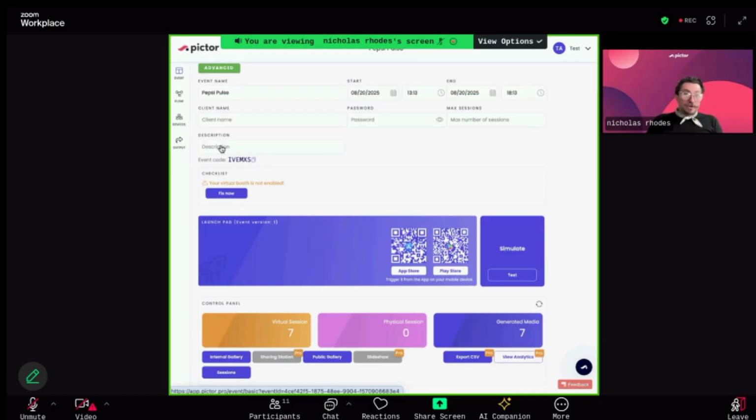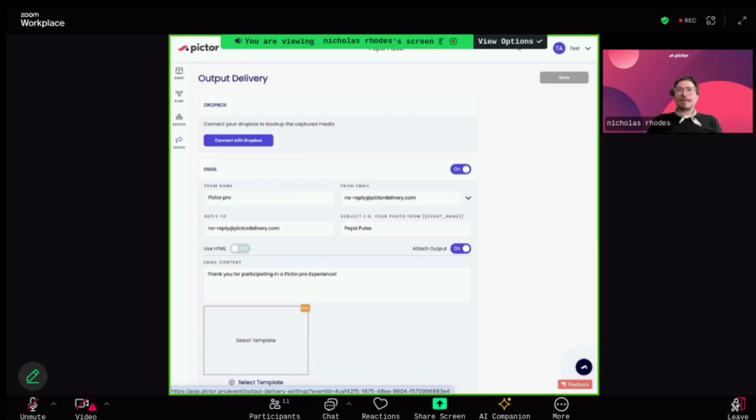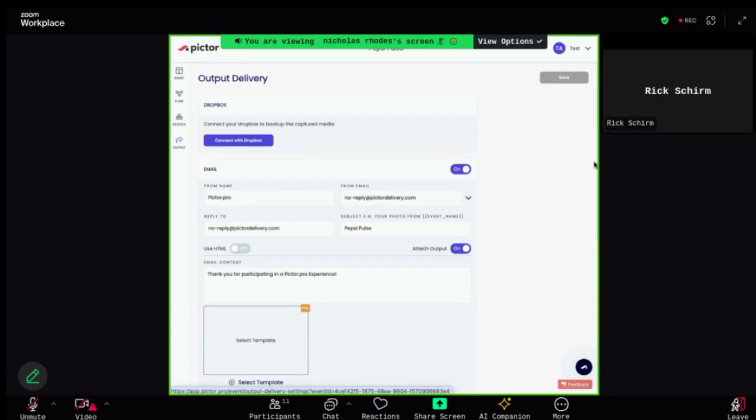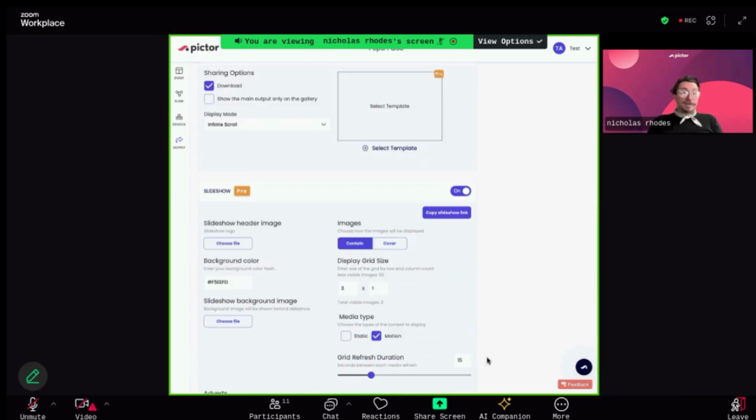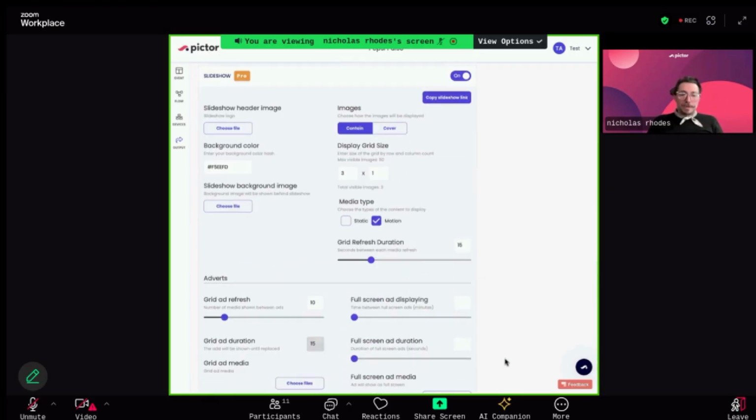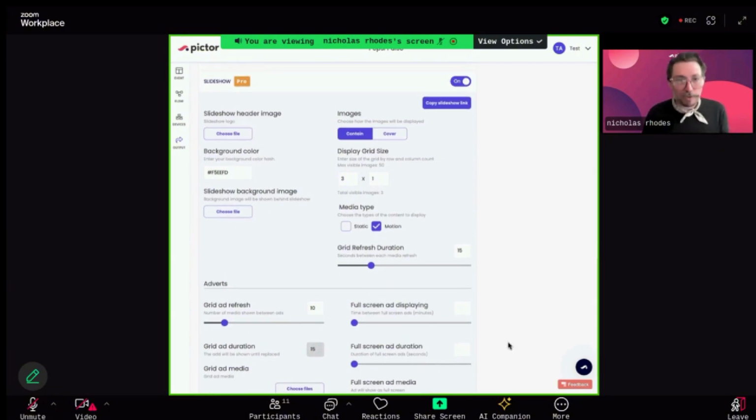So for the slideshow, am I sharing? Yep. Cool. It's here. Oh yeah, we do have sharing station, but let me quadruple check that's on everybody's account before I promise it to you. But yes, if it's not on everybody's account now, it will be in a week or two. And if you need it immediately, drop us a chat and we can get it going for you.